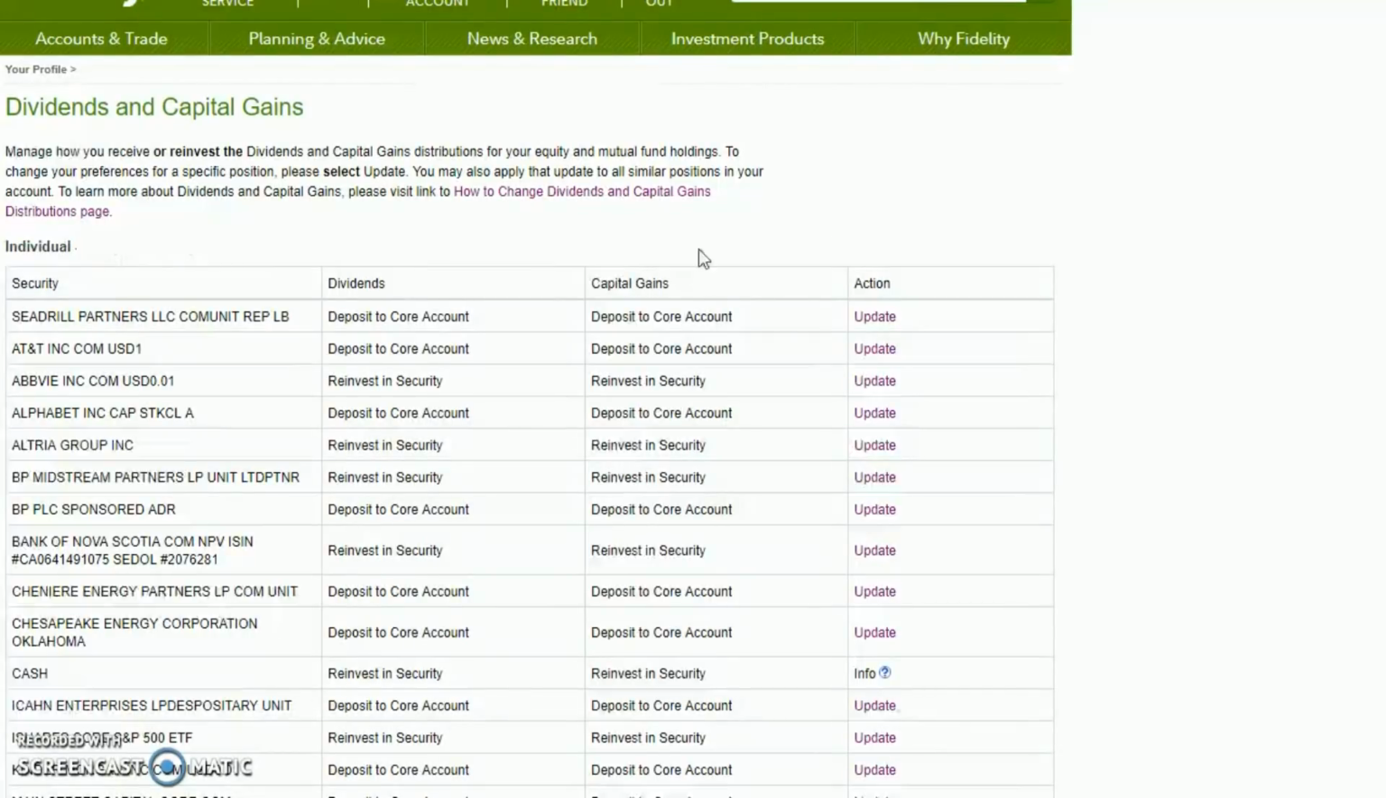If you have mutual funds, I just read this today, on this How to Change Dividends and Capital Gains Distribution page. If you have multiple mutual funds, you can actually take the dividends from your multiple mutual funds. Let's say you have 4 mutual funds, you can actually take the dividends from all 4 of those and invest it into one particular mutual fund, which I thought was pretty interesting. I don't necessarily have an idea on how to do that. I was just reading that on that page.